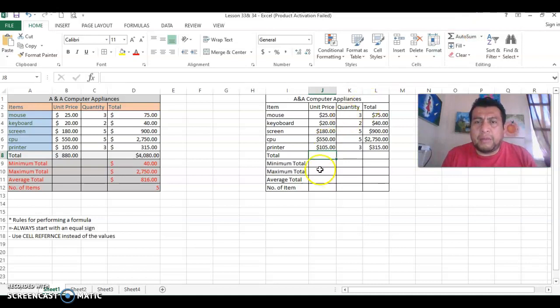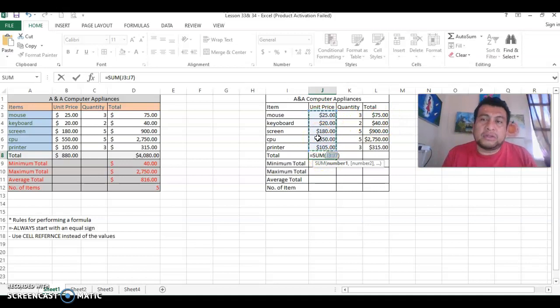I put my cursor here in the cell reference G8 where I want the total of the addition of 25 plus 20, 180, 550, and 105. Auto sum, all right? Automatically will select the immediate values that are close to where you want the answer to appear, okay? So if those are the values that you are adding, then you just leave it and then you press enter.